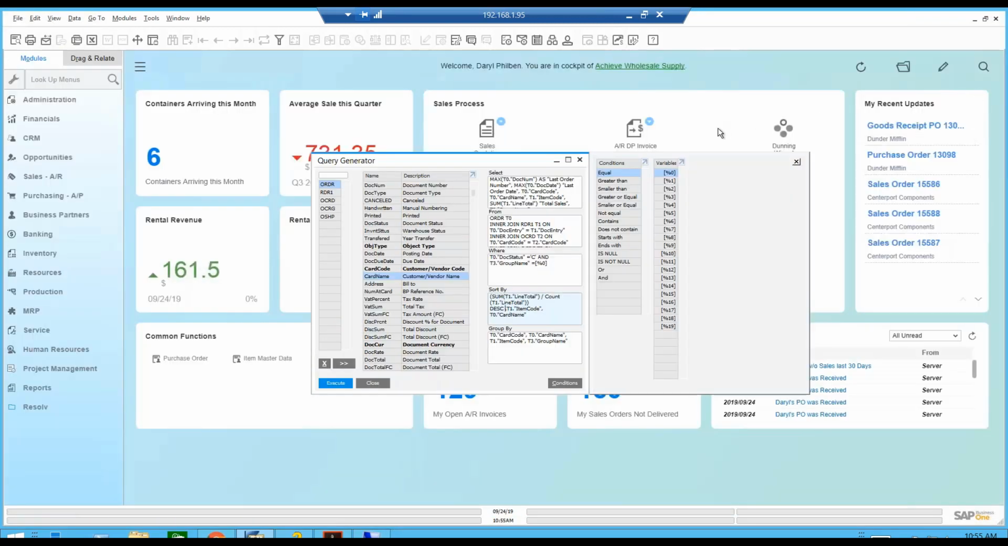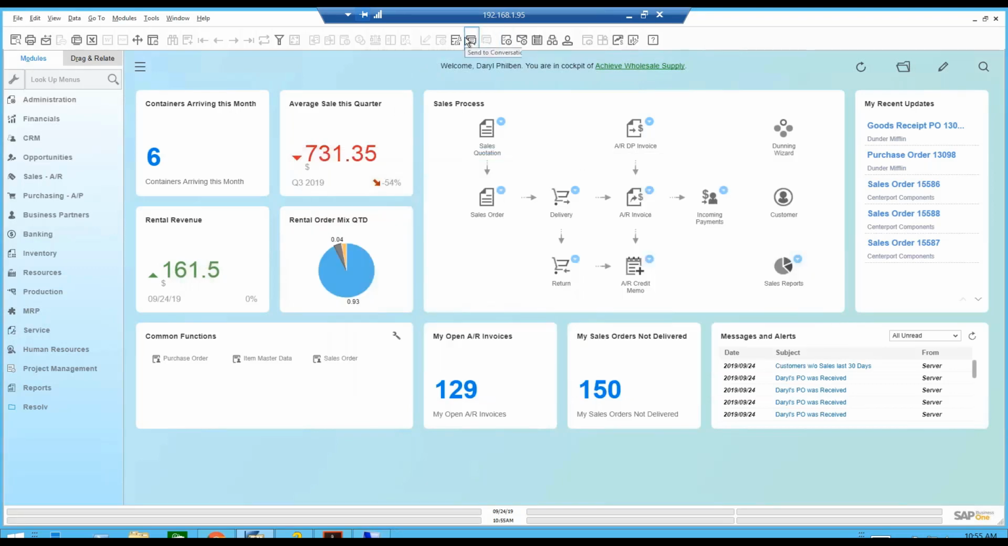We've just learned how to create with the Query Wizard and Query Generator. The last tool, which we kind of talked about before, is just the Query Manager.